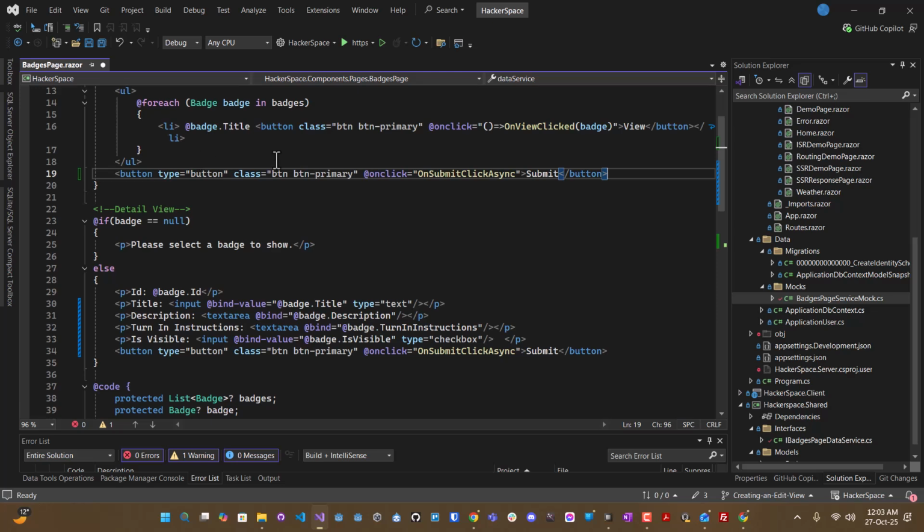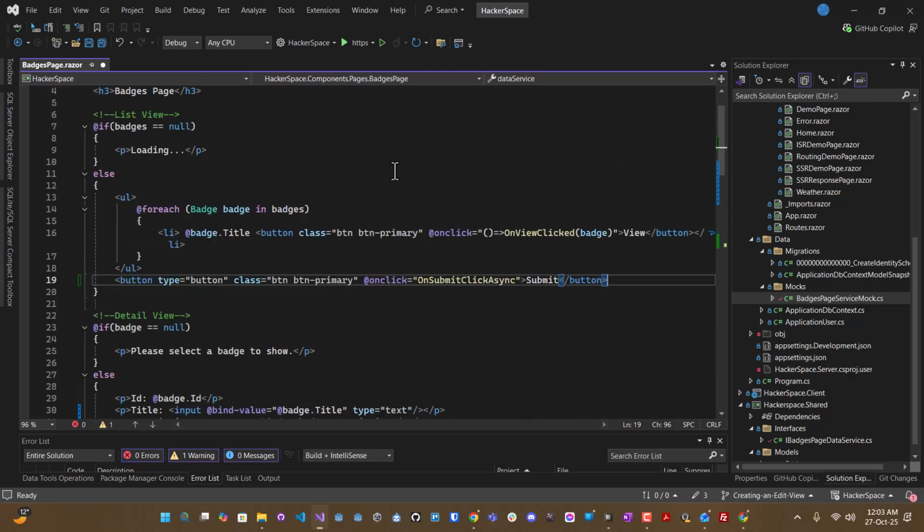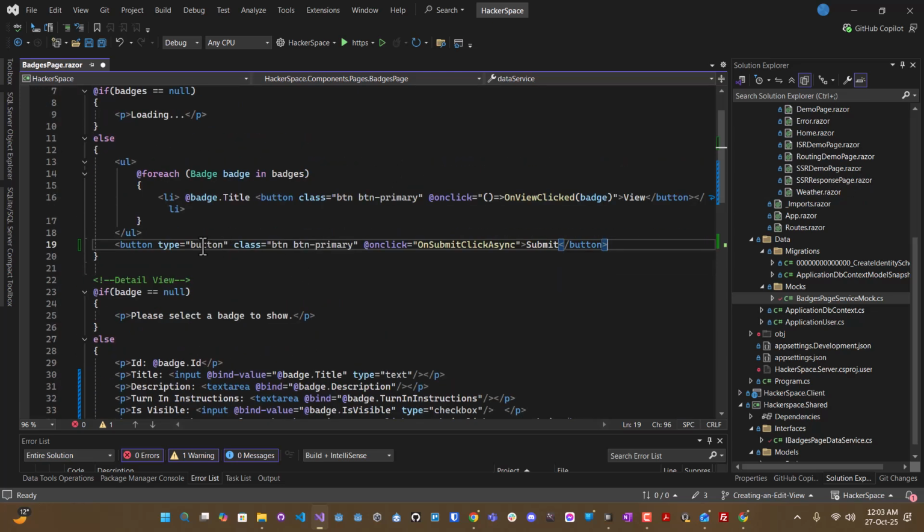So I'm going to add a button underneath my list view, and this one is going to be add a badge.